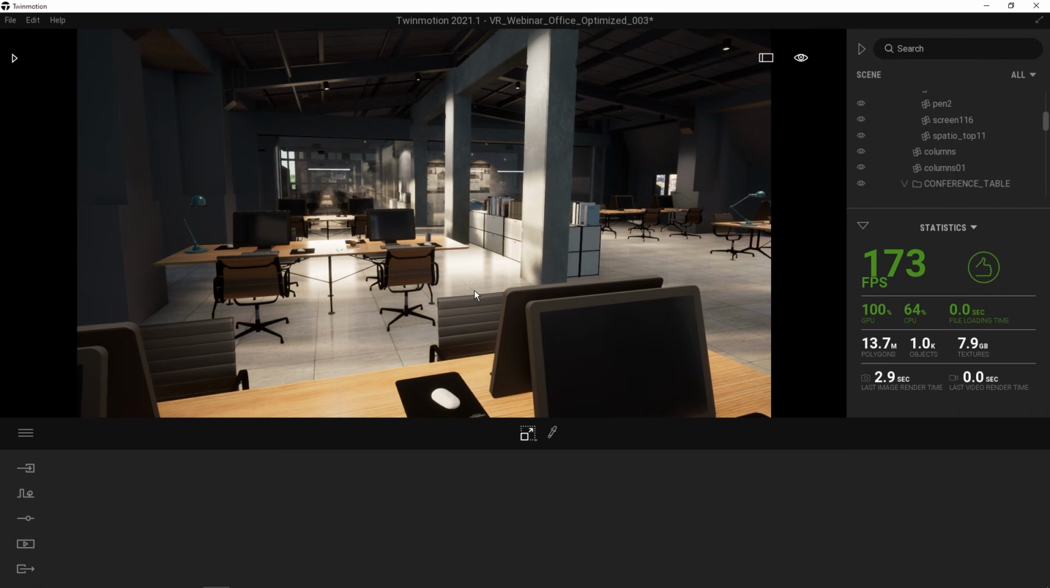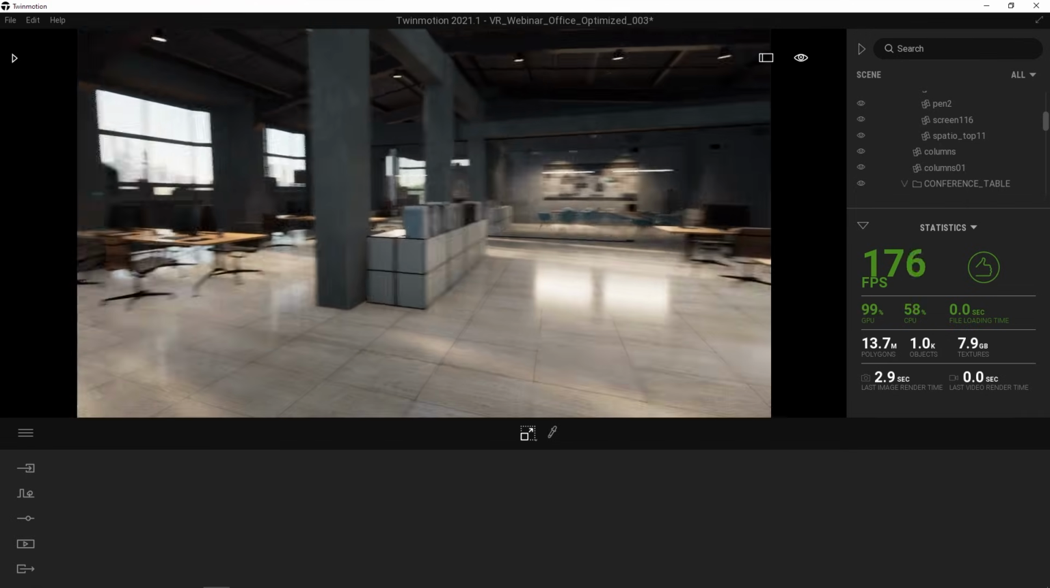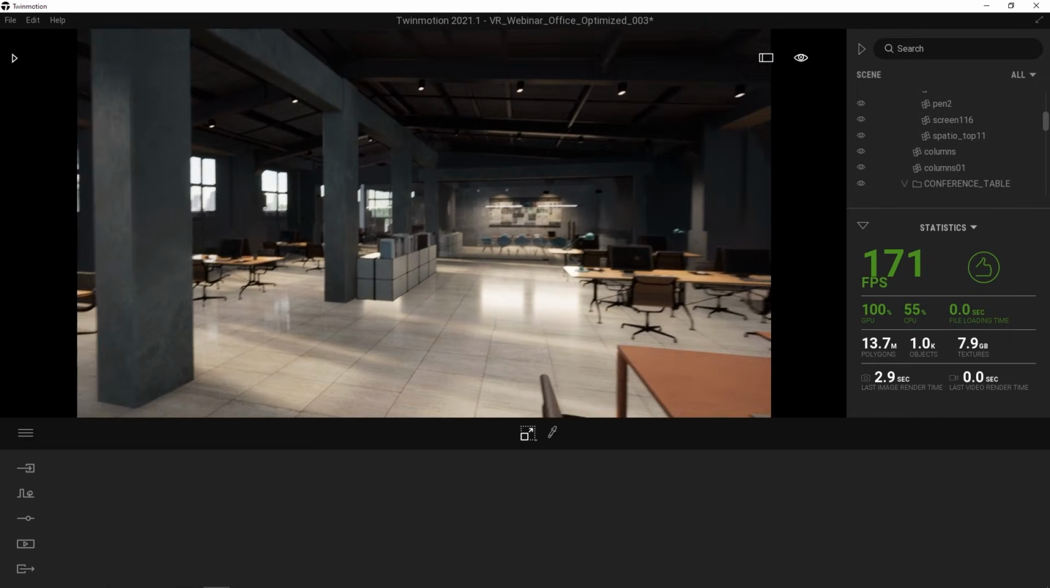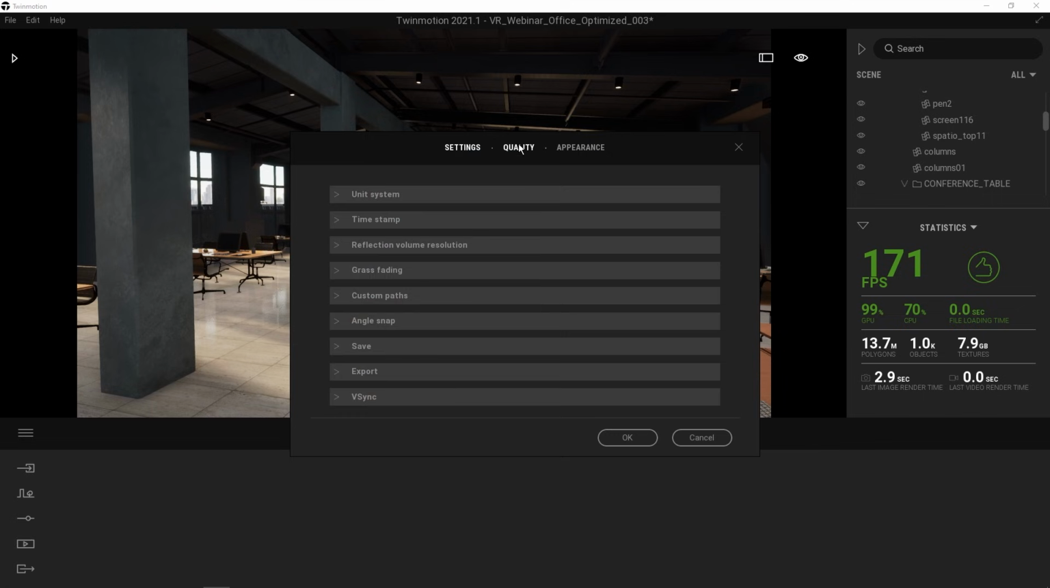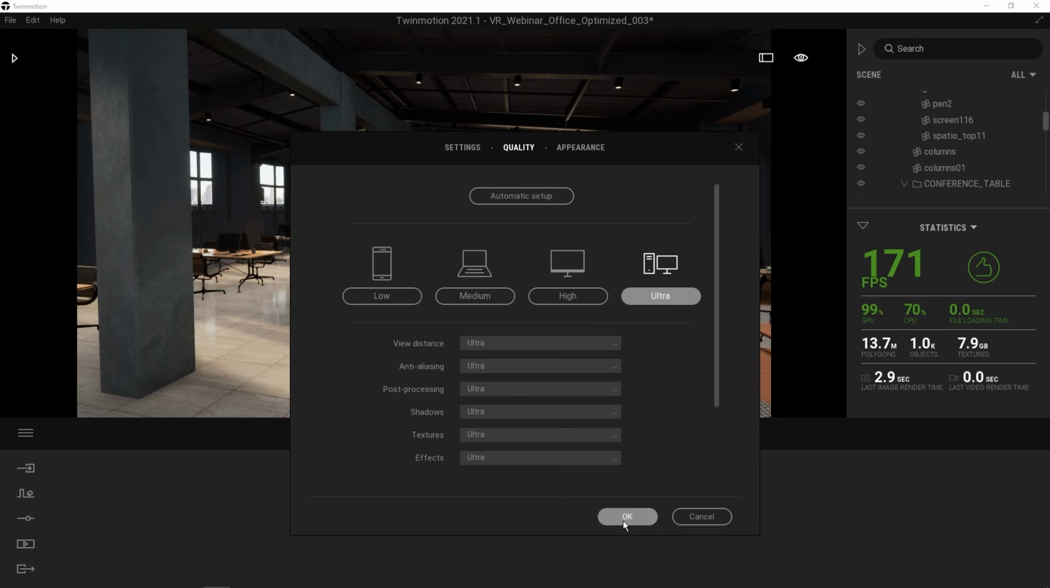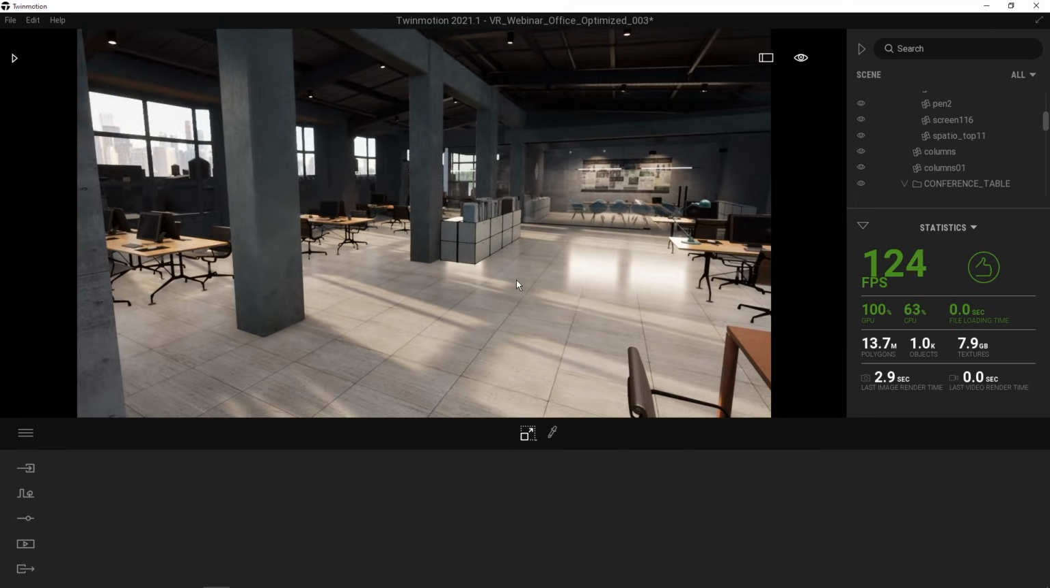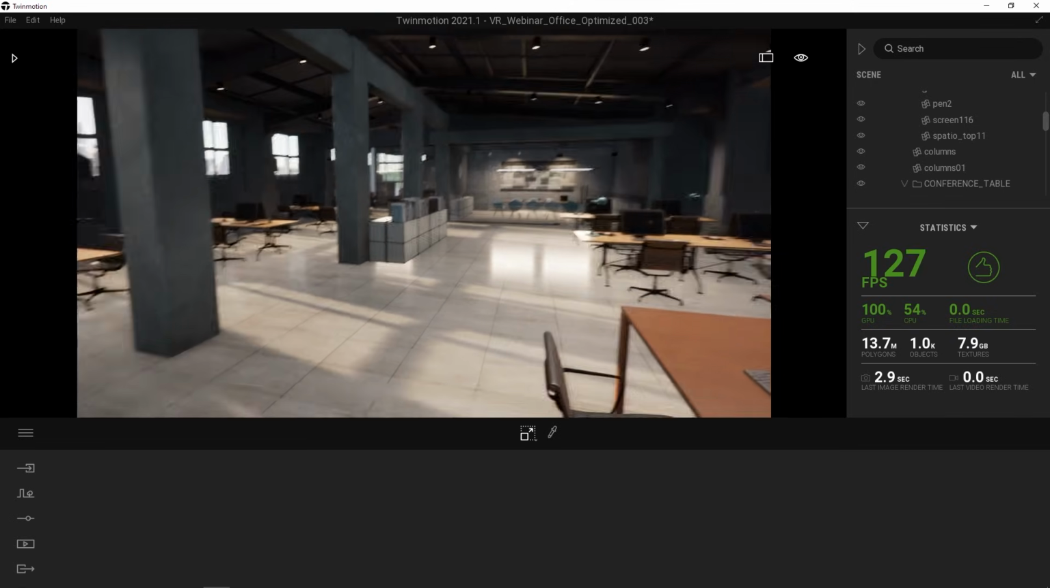All right, so now we're looking really good. We're starting to get more crisp shadows. We've got better screen space reflections and better global illumination and so forth. And if you have a really good machine, of course, you can go ahead and set that up to ultra. And the shadows here are noticeably crisper, much nicer.